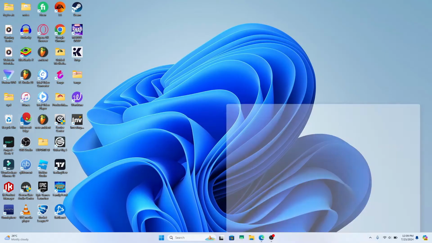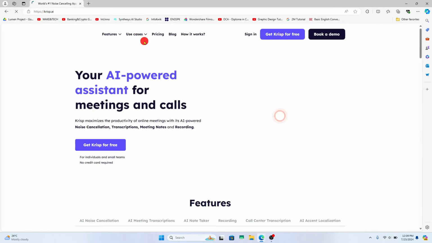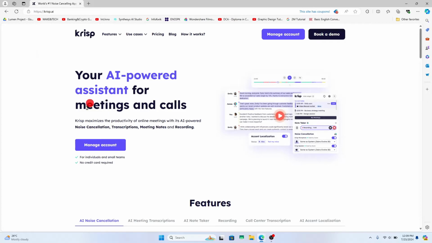First of all, open up your web browser and then in the address bar type in krisp.ai and press enter. You will now be taken into the official Krisp AI website. If you haven't logged in, you will see the sign in button at the top right corner, which you can click on and proceed forward with your credentials.